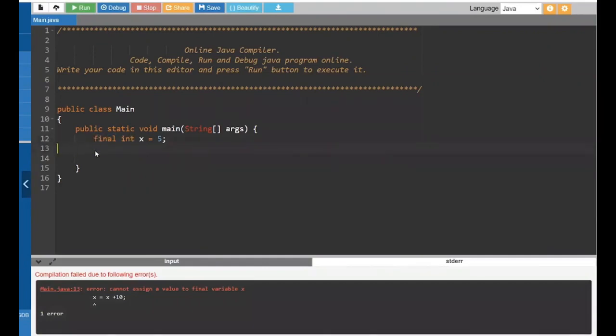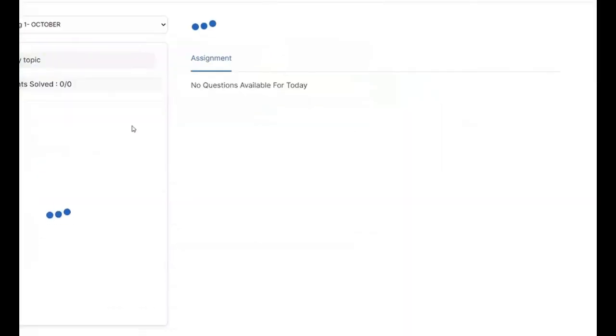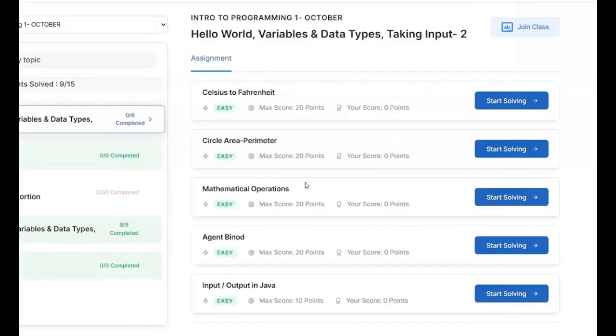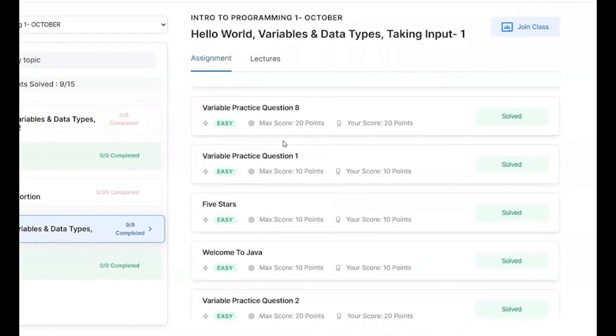Now let's come to solve some problems, so that it's not only theory and we are doing good problem solving as well. So let's come to home. Let's see what all problems we have. So guys, this 3rd October one, the Hello World thing, we have discussed entirely the 9 questions.